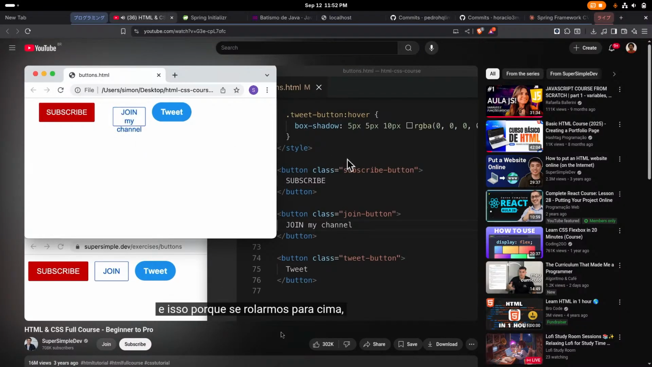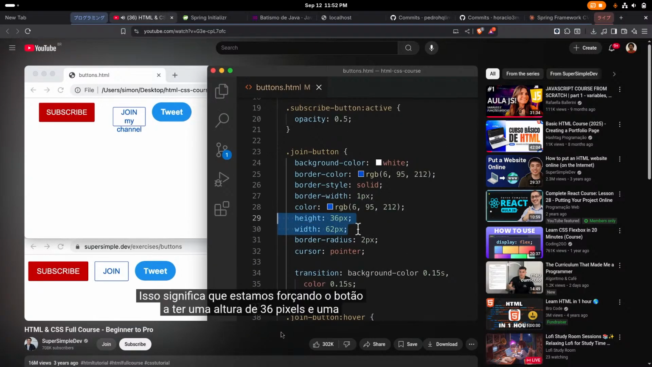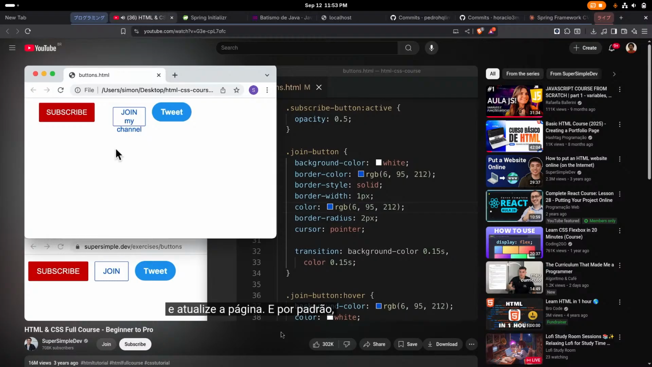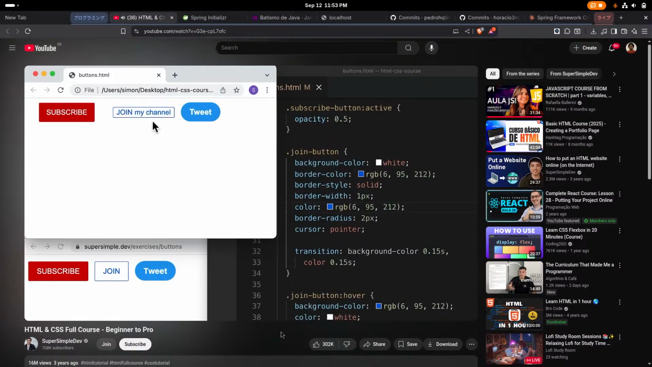And that's because if we scroll up, we're setting the height and the width. That means that we're forcing the button to have a height of 36 pixels and a width of 62 pixels. But here, notice that our content is too big. So what we want to do is to remove these lines and save it and refresh the page. And by default, our button actually adjusts the size automatically based on the content. So now instead of setting the height and the width, we're going to achieve the same thing by adding spacing on the inside of the button.